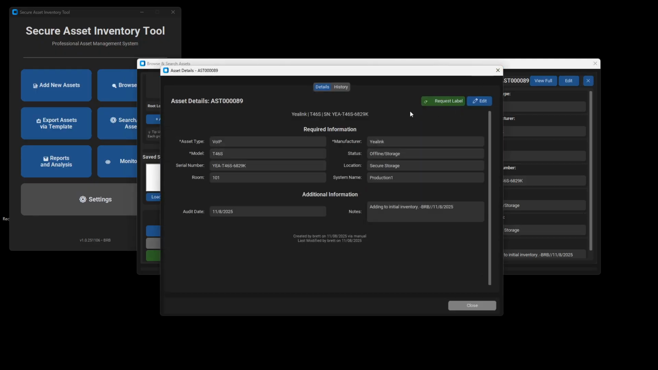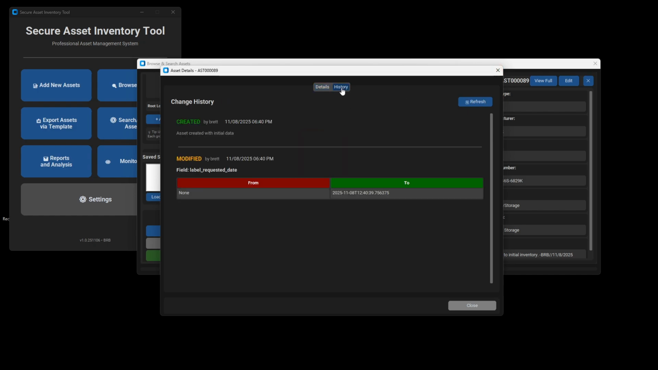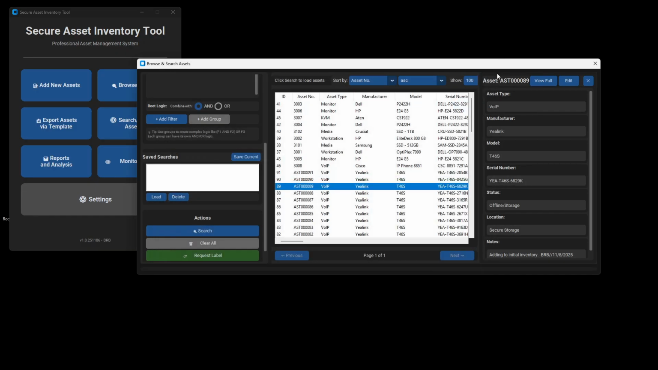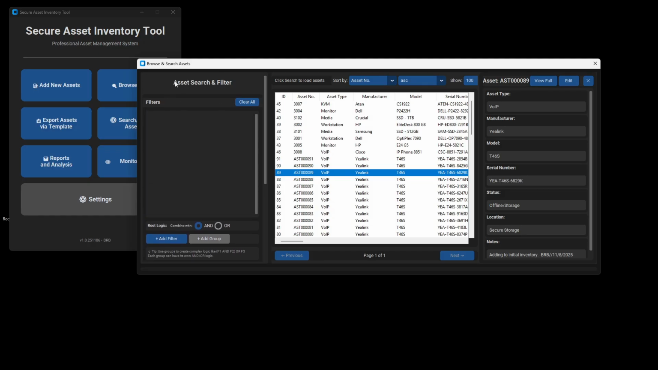And like I said, here are our Yealink phones that we added previously. You can see under the history when we created them and what was modified, which is the label creation request that we had selected upon import. And this is also where we can do filtering. You can do groups of filters with some and/or logic on here.